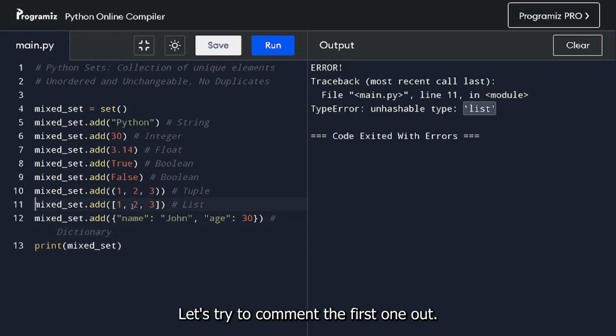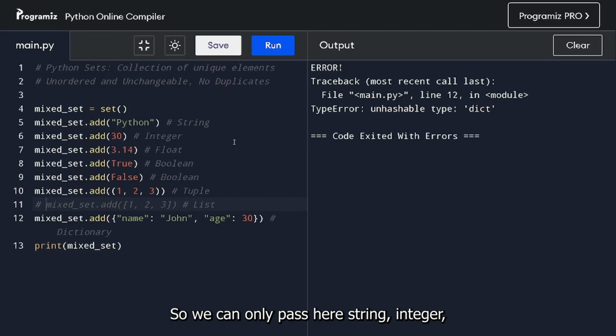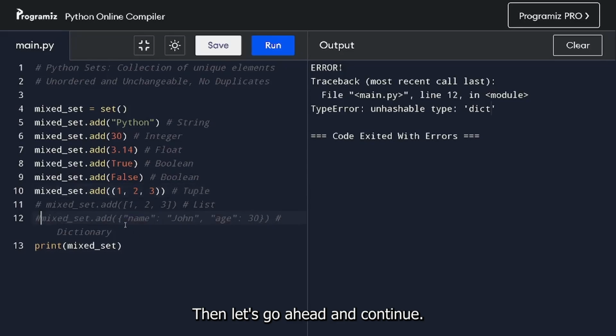Let's try to comment the first one out. Running this, we get also the same error, a type error. So we can only pass here string, integer, float, boolean, and tuple. Then let's go ahead and continue.